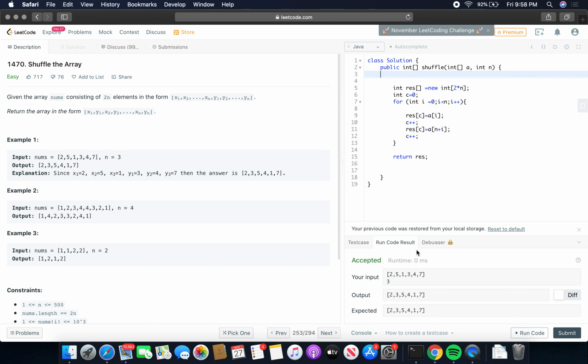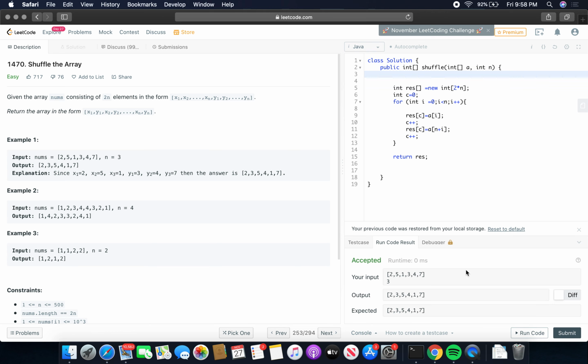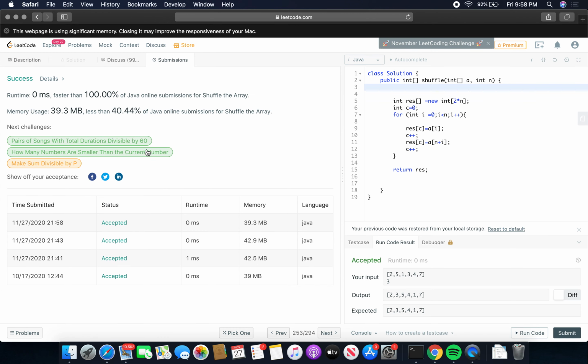Let's submit the code. Yes, it's getting submitted. Let's submit it for the final test. And yes, you can see the result is very good. It's getting submitted as 100% faster. So this is the simple solution that you can make use of. It's very good and very simple code for the shuffling of array question. Thank you.